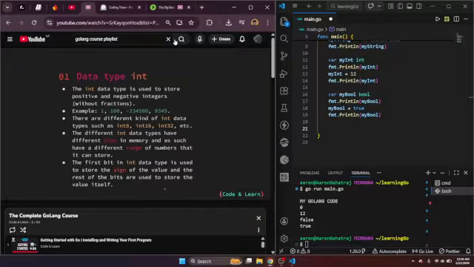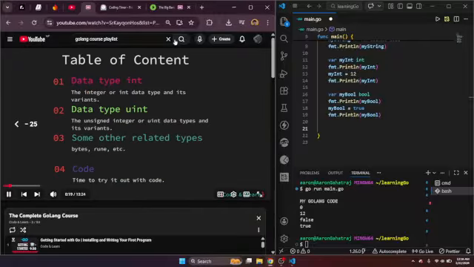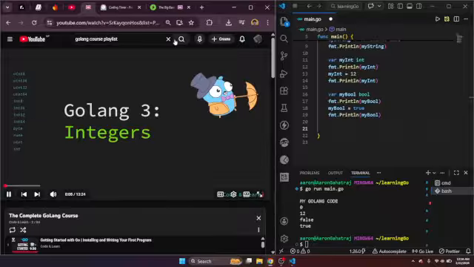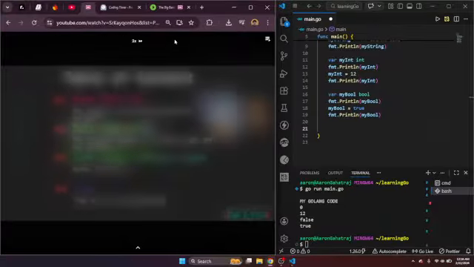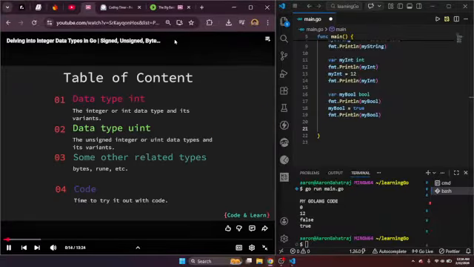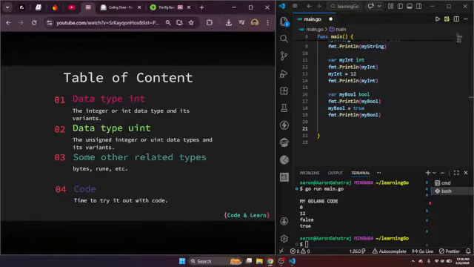The int data type has values. We are going to discuss this in this lesson. We are going to learn more about the int or the integer data type that we introduced in the previous lesson. First, we are going to discuss the int data type. Then we will move on to another integer data type called the unsigned int. In the third section, we are going to discuss some other related data types. And in the fourth section, we will jump on to the code.